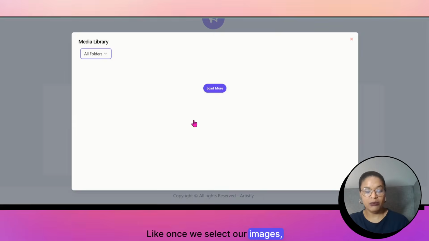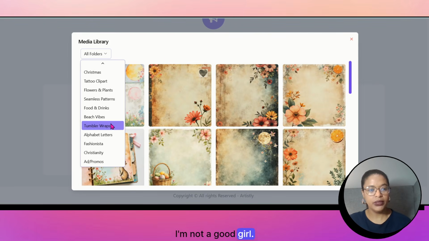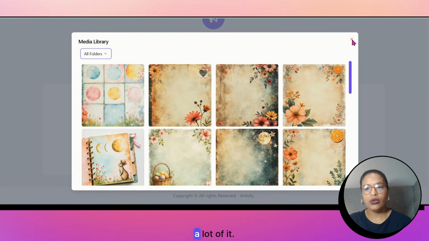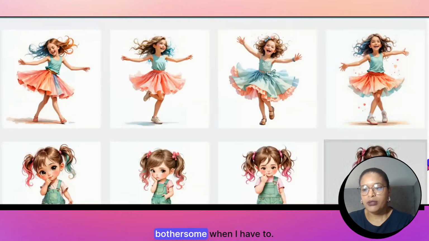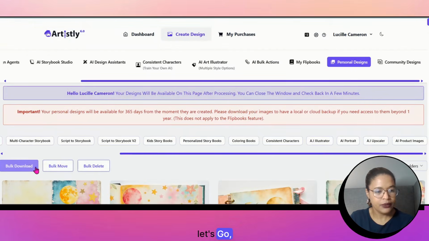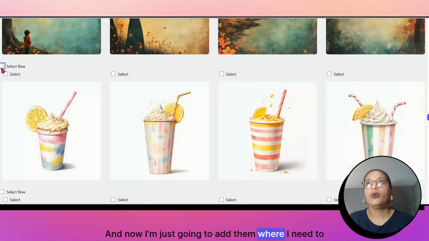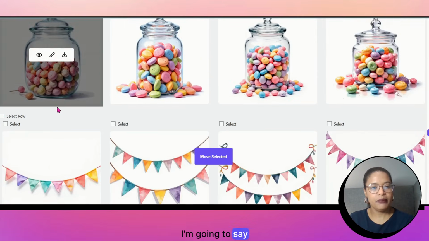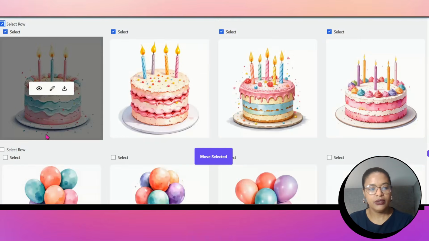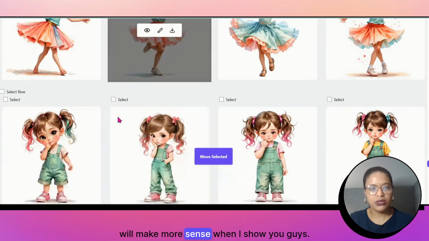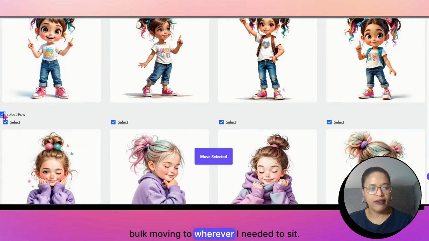Once we select our images, which are the ones I showed you earlier, Whimsical. Yeah, I'm not a good girl. I should have prepared, because now I have to scroll through a lot of it. I can do this now because it's going to be bothersome when I have to. Let's go bulk move. Take it down again, and now I'm just going to add them where I need to add them. I'm going to say party. I'll show you guys now because at the moment it will make no sense, right? I'm basically bulk moving to wherever I need it to sit.